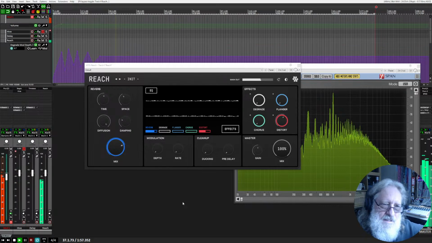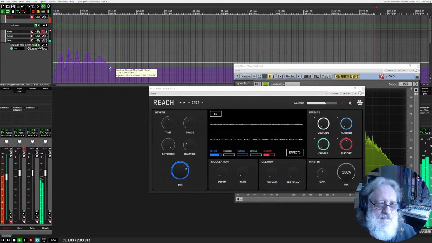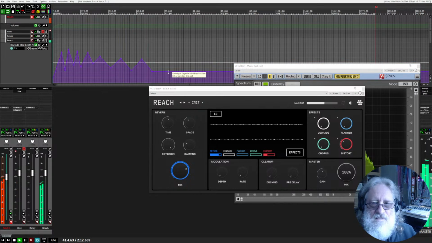Yeah, so I'm bringing the distortion up. I think that's what's helping with the resonances higher up. Or maybe not. It's probably just the modular that's doing that. So, yeah.